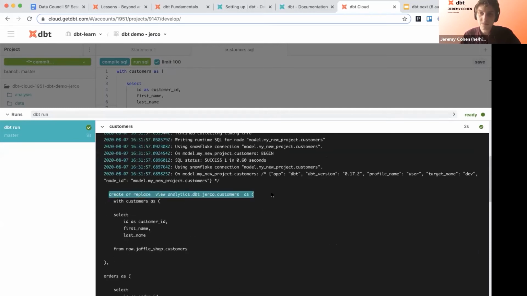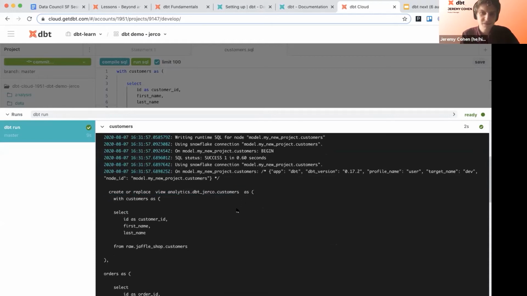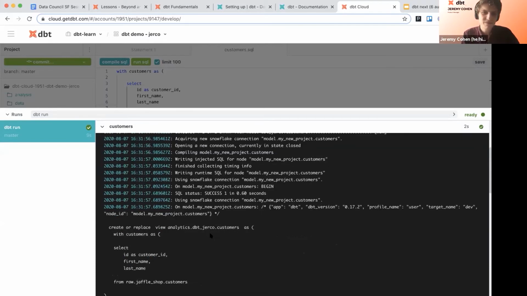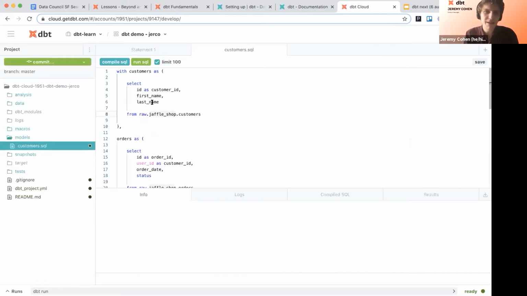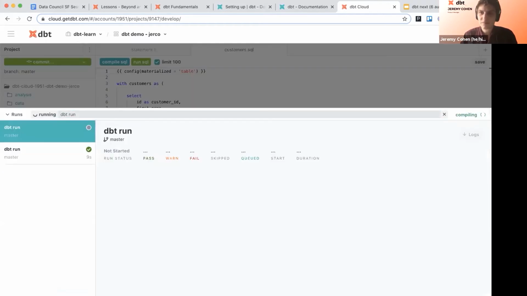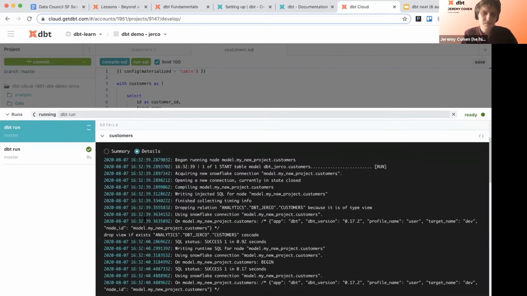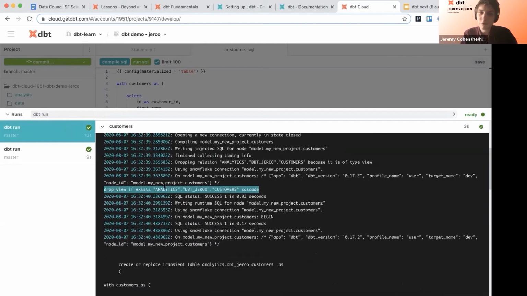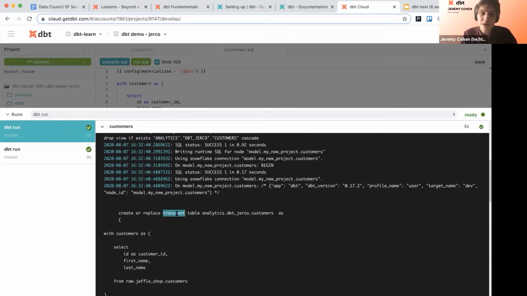Create or replace view. It's there for me. Let's try to make this even a little trickier for ourselves. I don't want it as a view. I want it as a table. Drop view if exists, create or replace transient table.